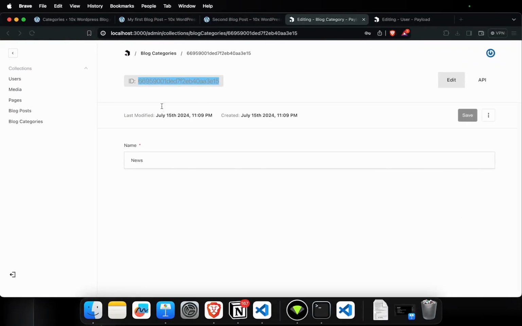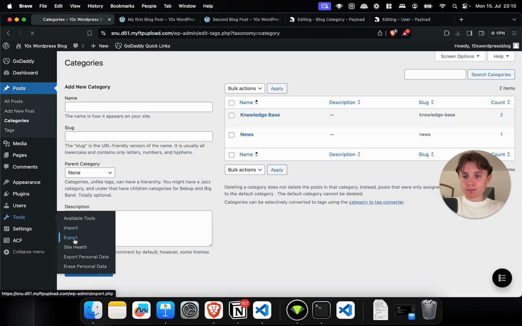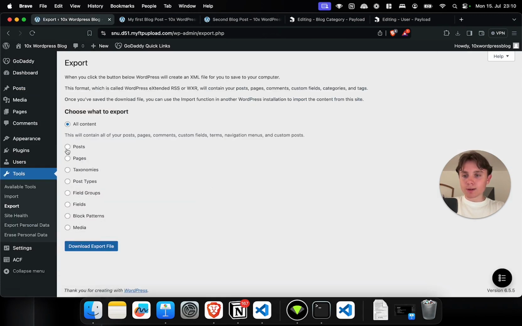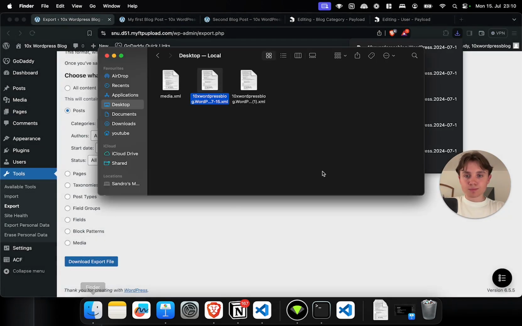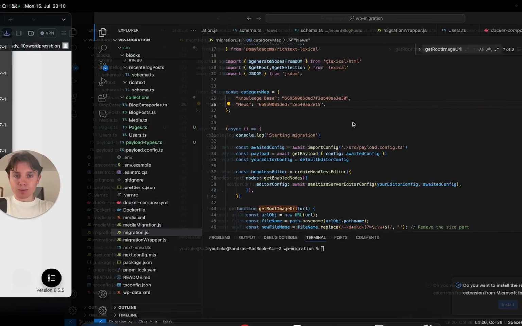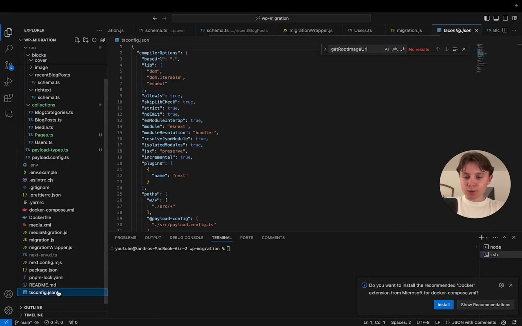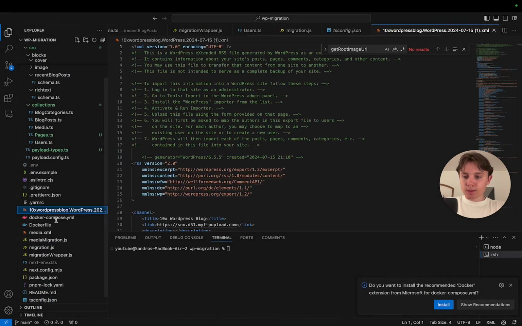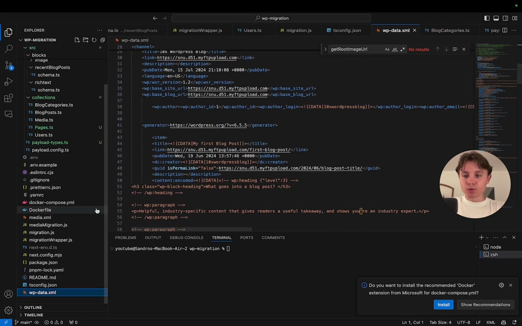The only thing left is exporting the blog post from WordPress. So in Tools, Export, I'm going to say Posts. I'm going to download the export file, save it on my desktop. And once again, I'm copying it, putting it into our project here. I had an old WP data. I'm just going to paste this in here, rename it again, wpdata.xml. And now we are ready to import all of our blog posts.